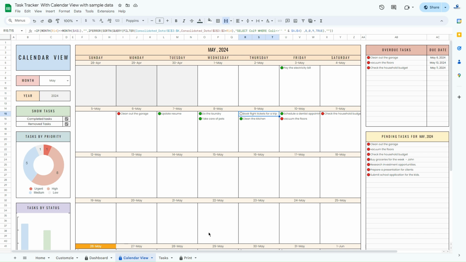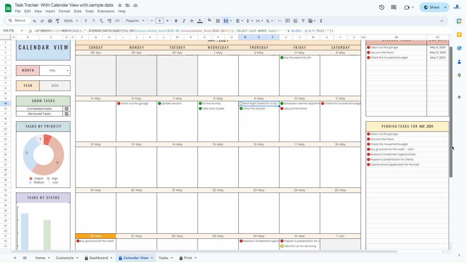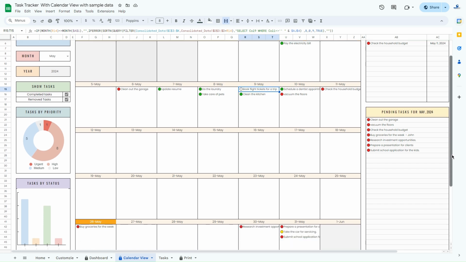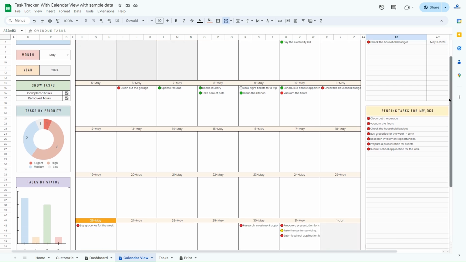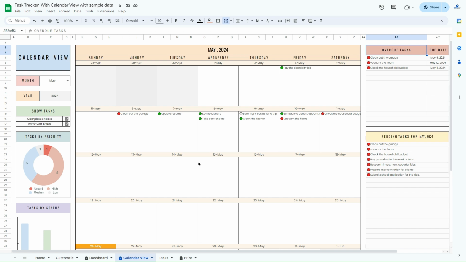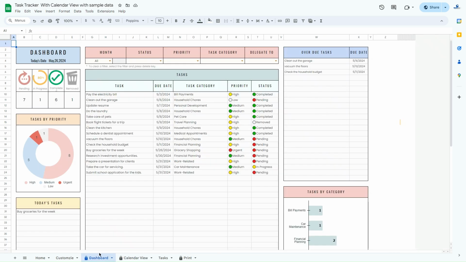You can view the tasks to be completed by today. On the right side, we have a section to display overdue tasks along with due dates. Another section displays pending tasks of the selected month. Moving on to the Dashboard tab, you will be able to list tasks and their status based on various criteria.